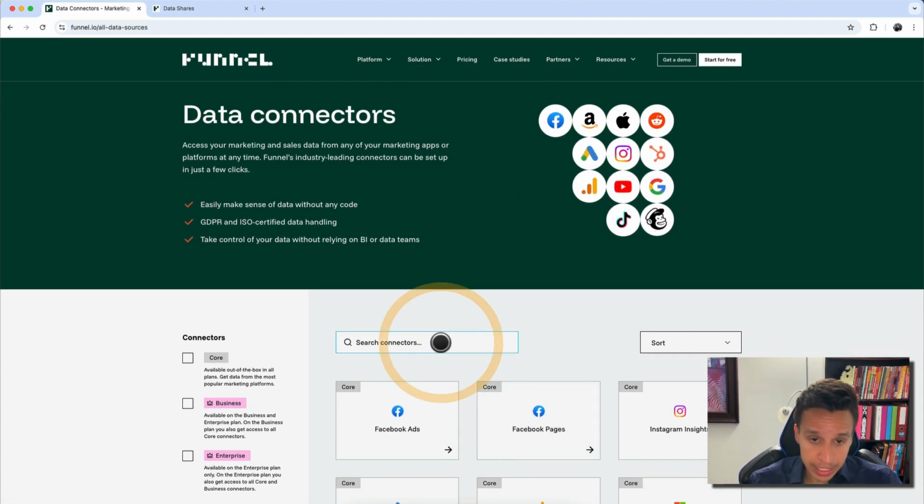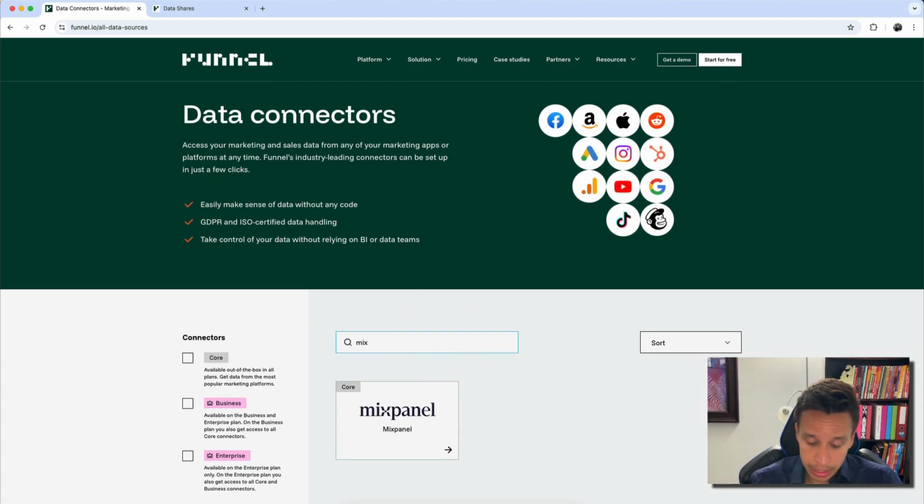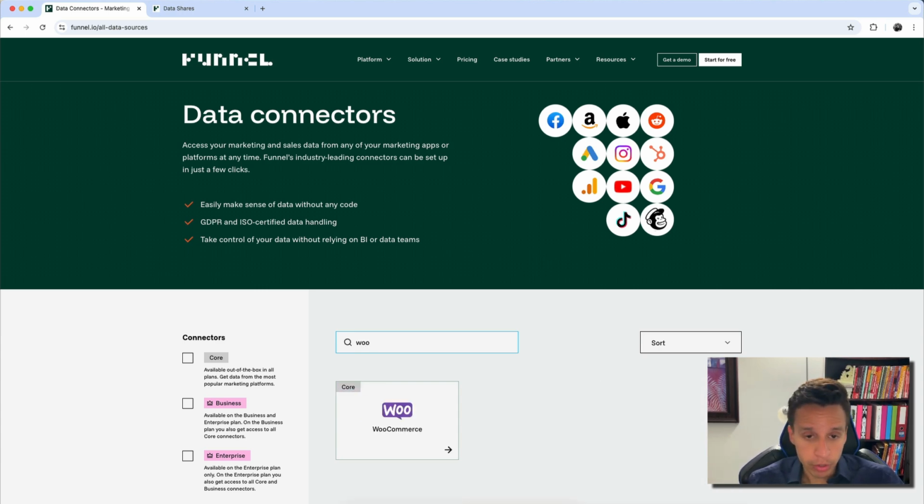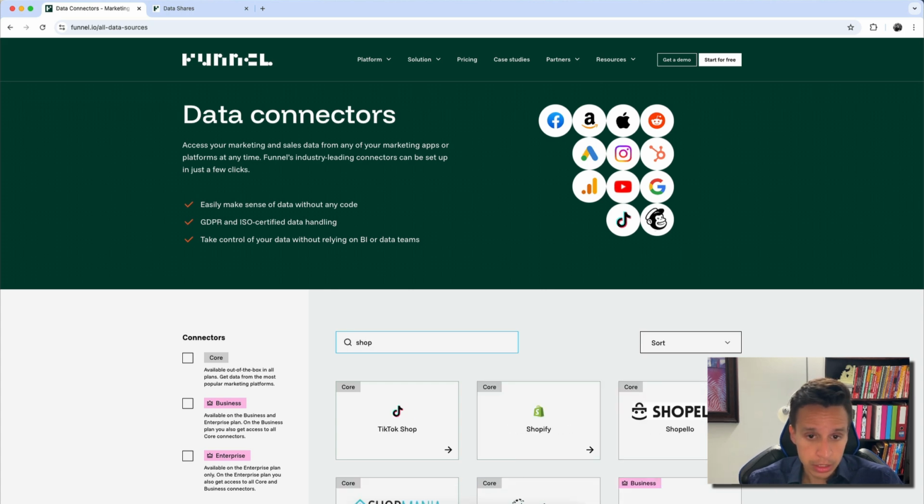Now, you will find things like Mixpanel here, right? I don't know if they have Amplitude. Oh, they do have Amplitude, right? You might find things like WooCommerce for e-commerce, Shopify, and so on. But I find in my experience, they've done a really in-depth focus on the marketing sources, specifically ad platforms. And that has been the primary use case I have used Funnel for.